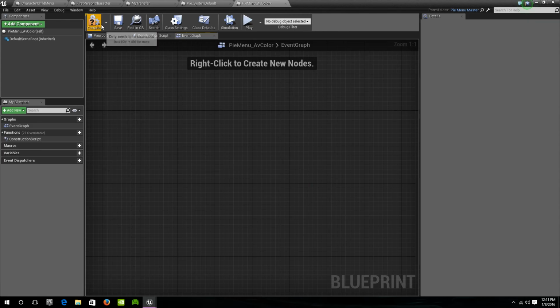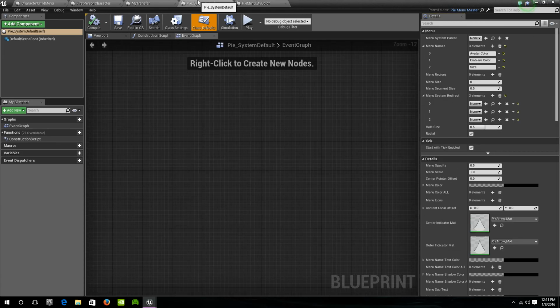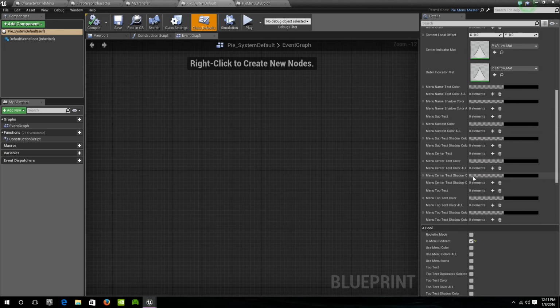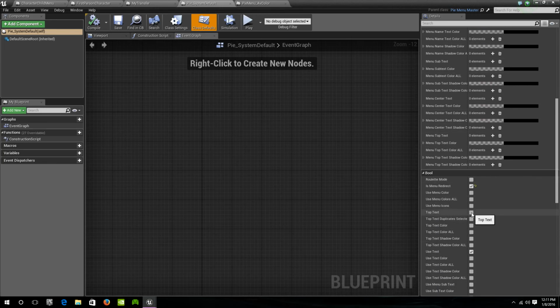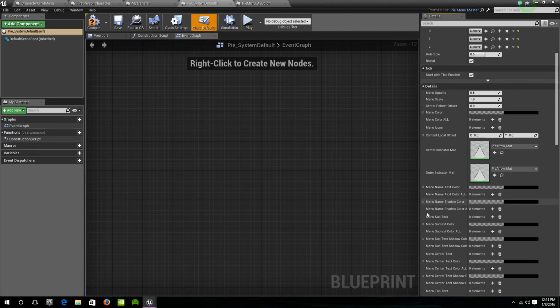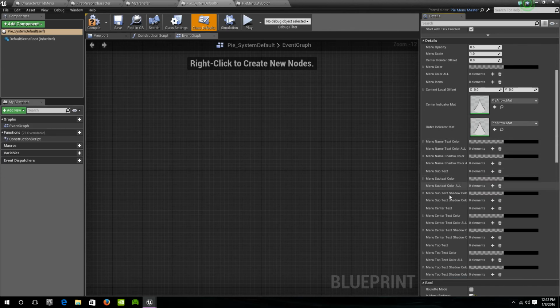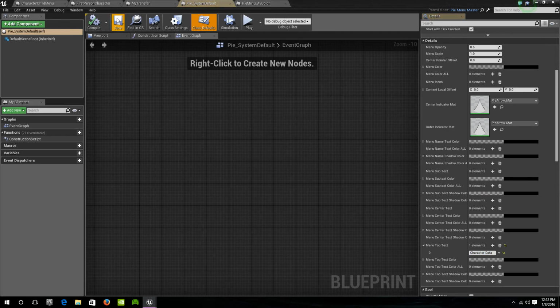So we don't really need any of those elements. We get the class defaults open again. Oh, one quick thing. I'm going to go to Pie System Default and scroll down, because this is where all the customization is. So top text for the Boolean, I'm going to check that. And then I'm going to go to menu top text. I'm going to add just one element. I'm going to call it character data. Compile and save.